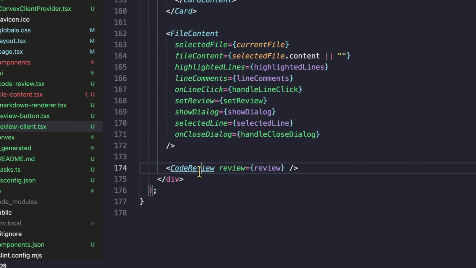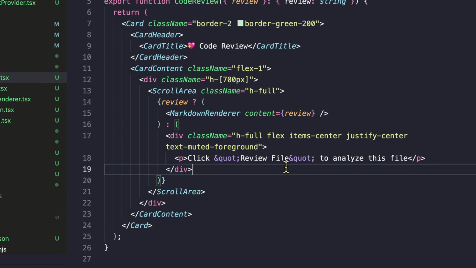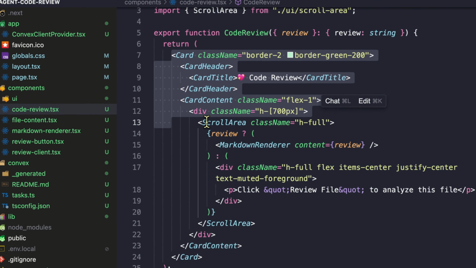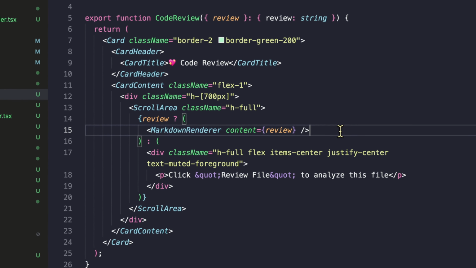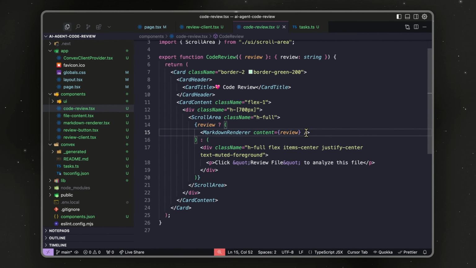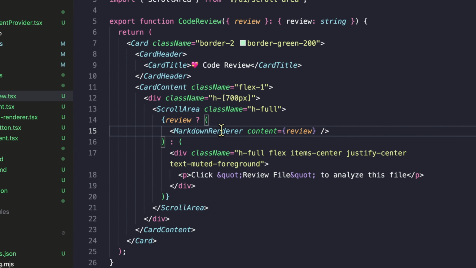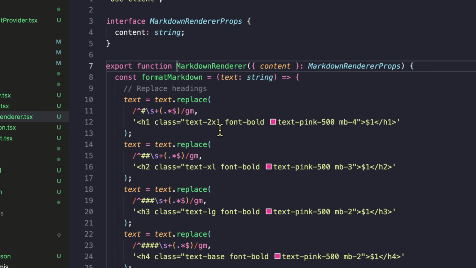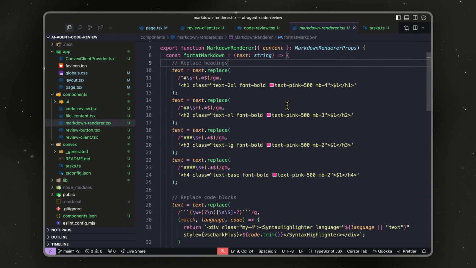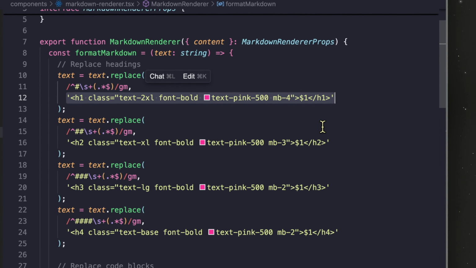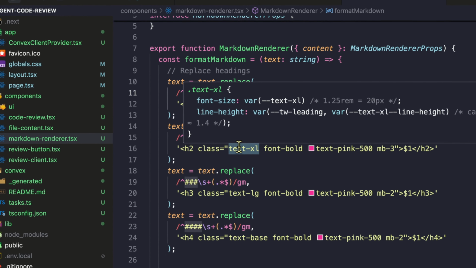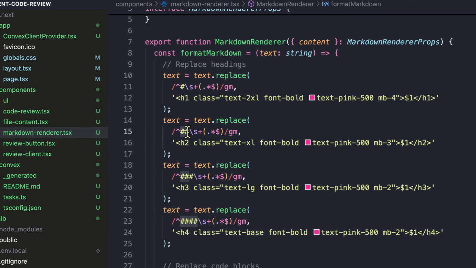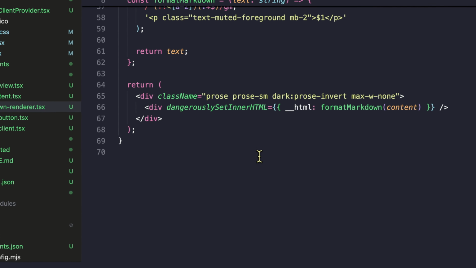And lastly, if we go to the code review component, same idea. We have the card and the scroll area, but over here we are rendering markdown, because the feedback that we get in code review is in markdown format. We're using the markdown renderer component where we are just parsing H1, H2. Whenever there is a hash, it's H1, whenever it's double hashes, it's H2, and so on. Same idea for everything else.